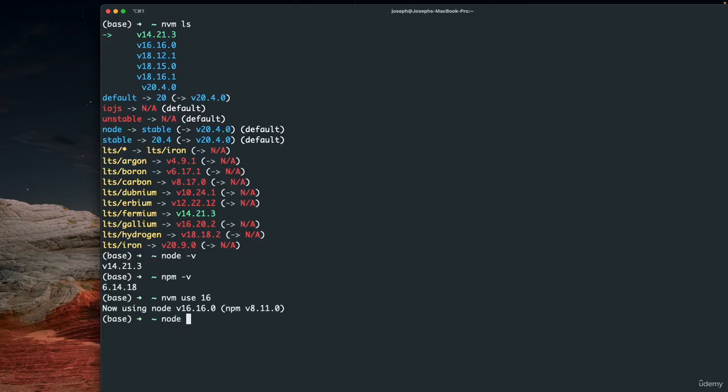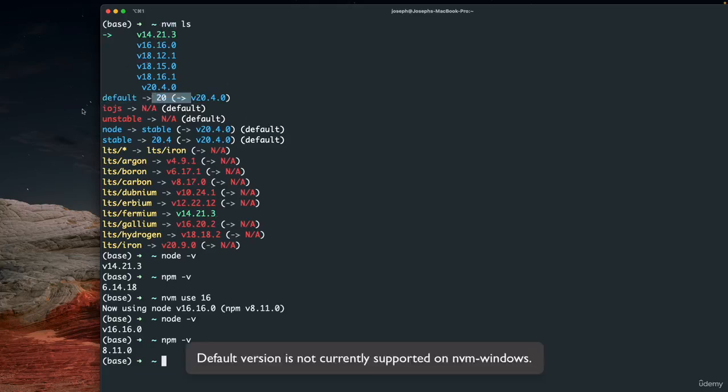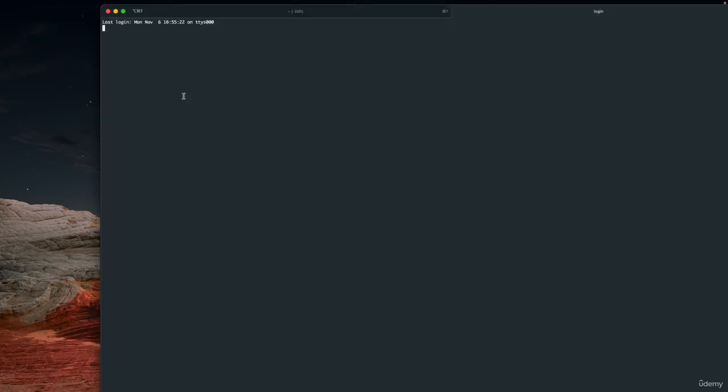So if I run node -v, I'm now using Node version 16, and my npm version has changed as well. Now, there's something else that we have to understand, and that's the default version here in nvm ls. You can see that my default version is version 20, which means that if I close this terminal session, or if I open up a new tab, and run node -v again, I'm using version 20.